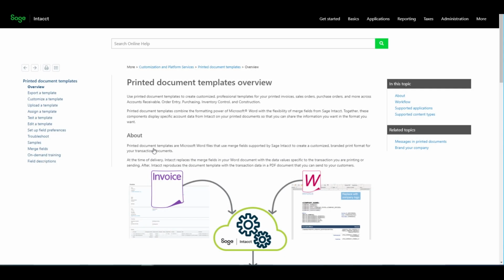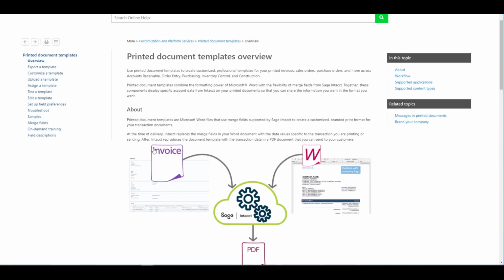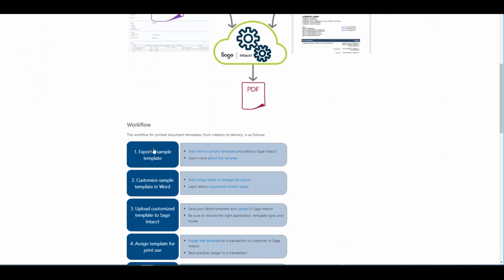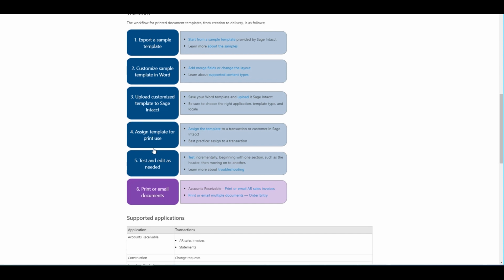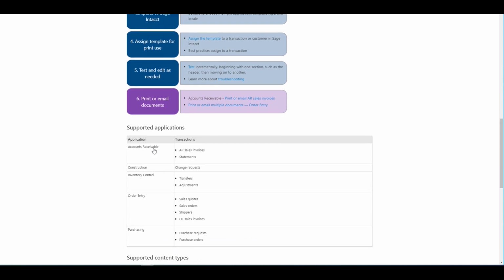You need to create a document template to use for printed sales invoices. This template must be set up to include the VAT element of your invoice. Sage Intacct provides samples for you to build your own from if you'd wish to do so. Links are in the description to the step-by-step guide for creating document templates.